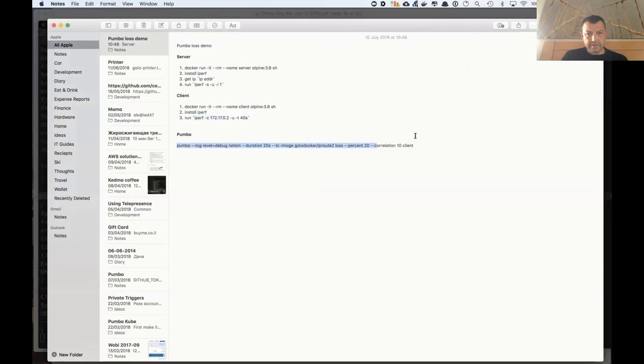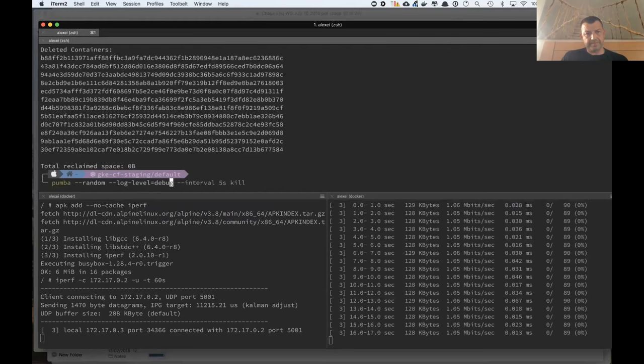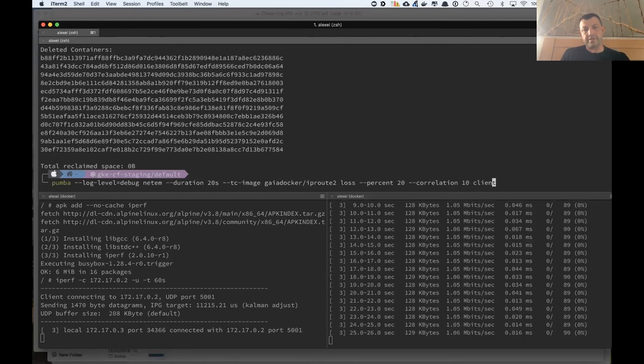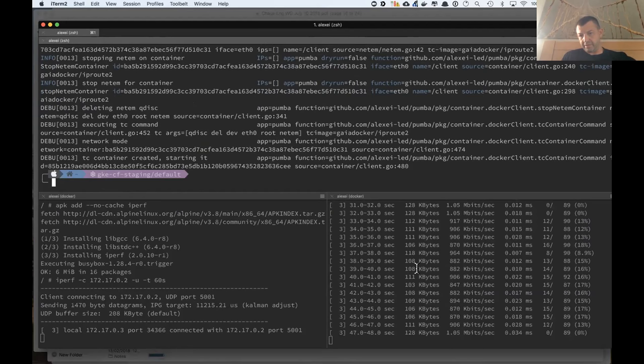And I start the Pumba command on the client to introduce the packet loss here. For 20 seconds, I will add packet loss of 20% with a correlation of 10%. And you can see on the bottom right pane that there is packet loss. If I stop it, it will restore the connection.